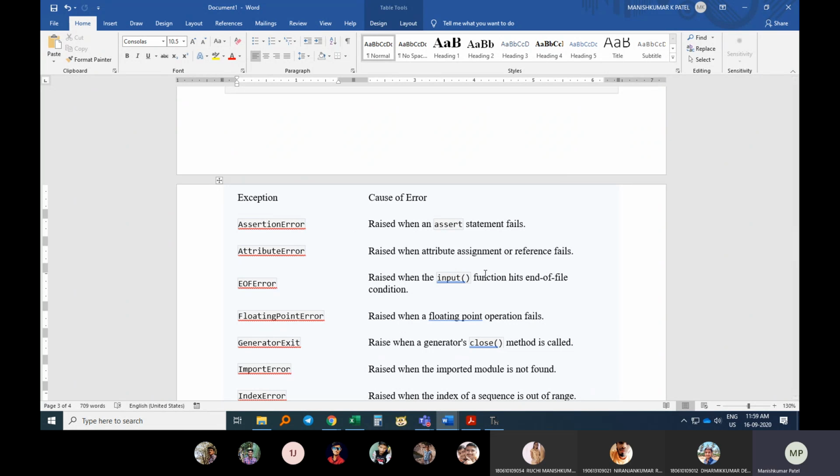Some are called AssertionError. First we are talking about this: if you are using the assert statement somewhere, where we assert something, then an assertion error will be shown when that assert statement is wrongly used or fails. Then there is AttributeError.